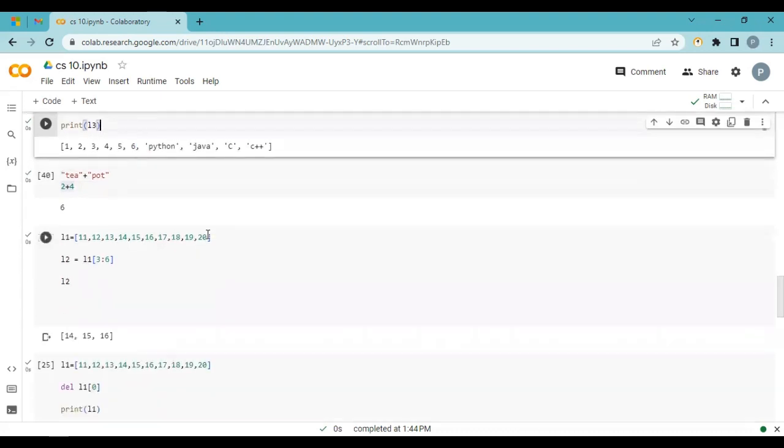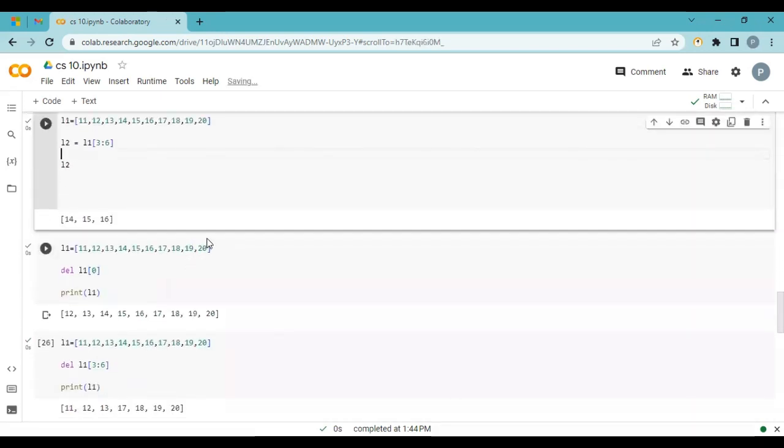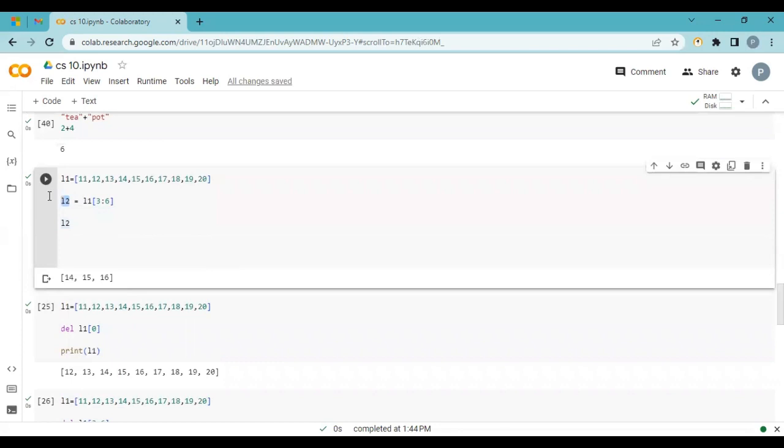Okay, now go to the next one. I'm using this to create a new list based on the first list, but I do not want to take all these values. I want to take only a few values, like starting with the third position and ending with the 6th position. So it's slicing. We already discussed slicing.